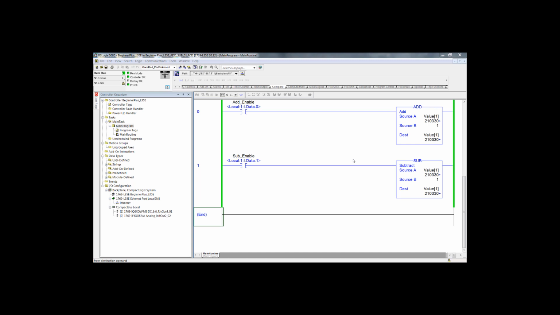Sometimes people try to use the add and subtract instructions and they're expecting it to only increment or decrement by 1 when the rung goes true. And that statement by itself is correct. The problem is that for every single scan that the rung is true, it's going to execute it again. So the add and the subtract instructions both have true only execution. Right now the rung is false and it's not executing.